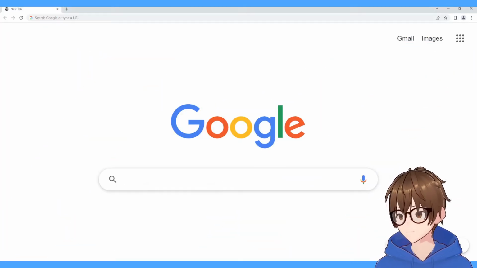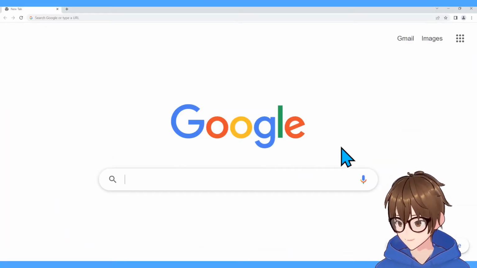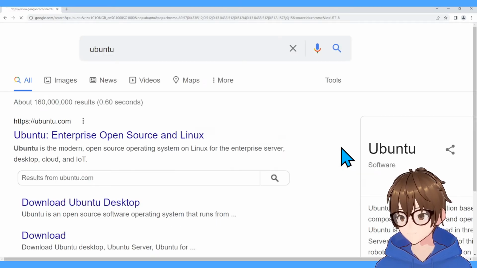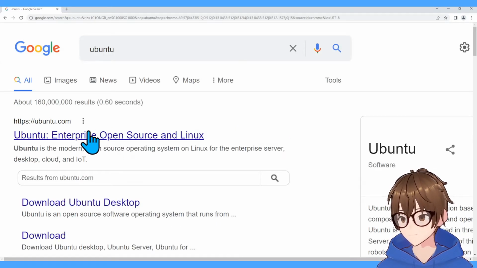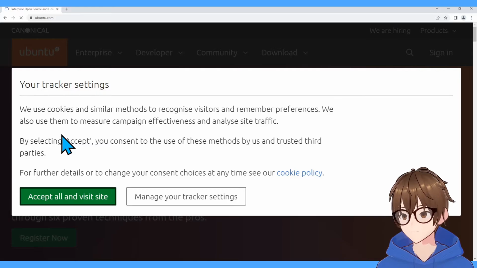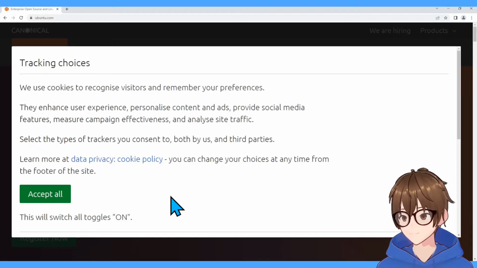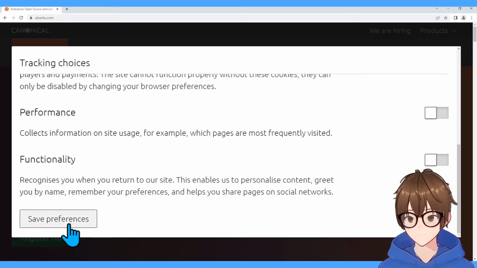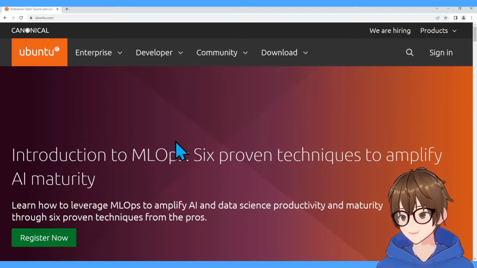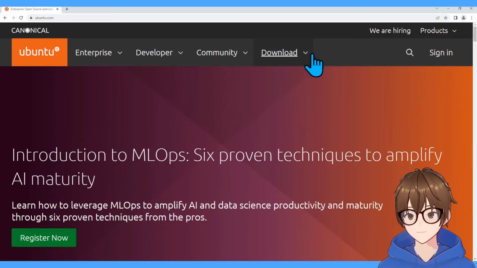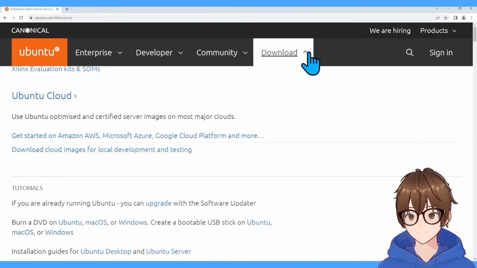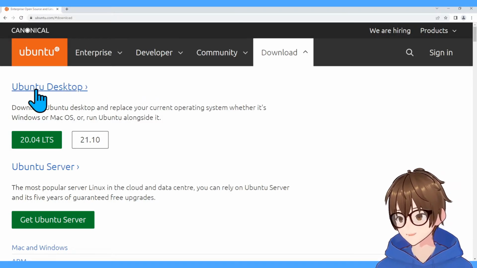So let's go back to the browser here. I'm going to search for Ubuntu, and it should be the first link over here, Ubuntu. You can choose what you want, the preferences, and you just go to the menu bar at the top, click on Download, and select Ubuntu Desktop.